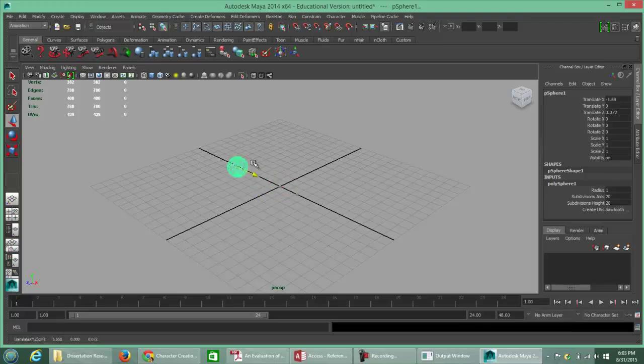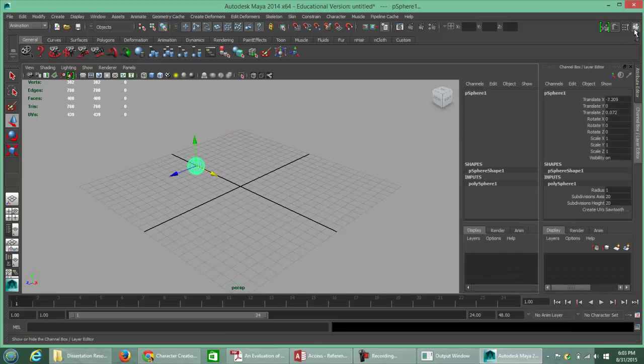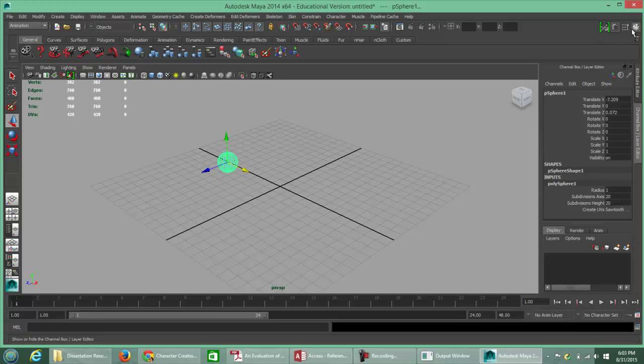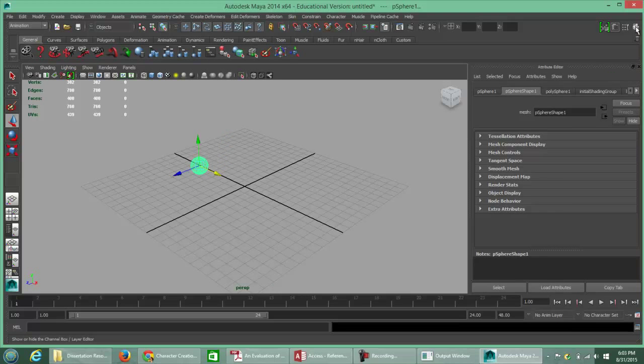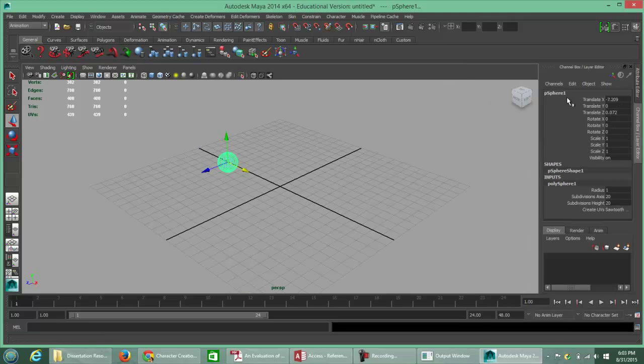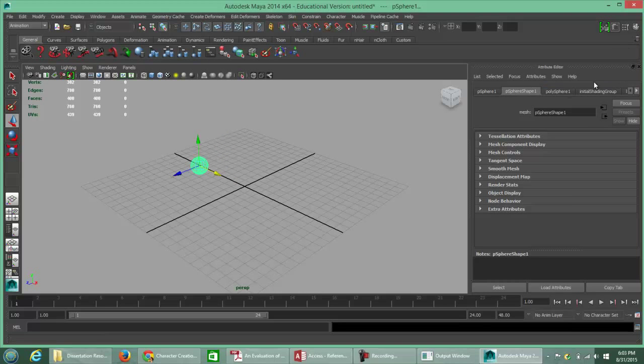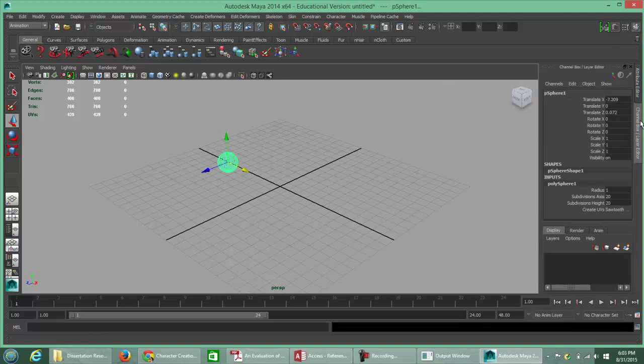So I'm going to move this sphere off to the side. I'm going to move it in the negative X direction. You'll notice in the channel box, and the channel box for me is already opened. If you don't have it opened, it's going to be the upper right icon at the top right underneath the red X. There's an icon there that will show you the narrow one is called the channel box, and the wider one is called the attribute editor. So we're going to stick with the channel box.